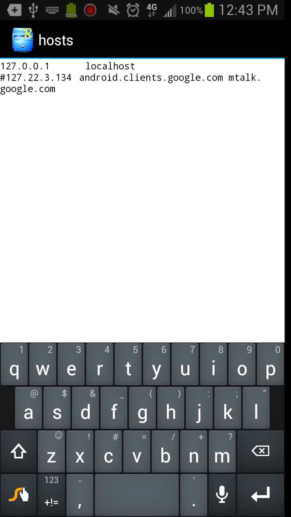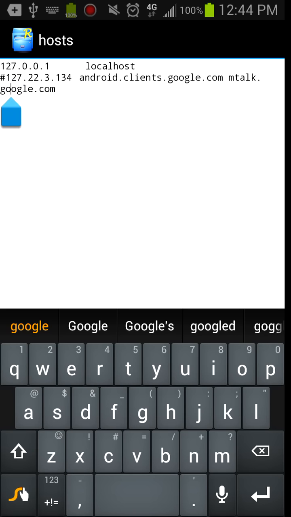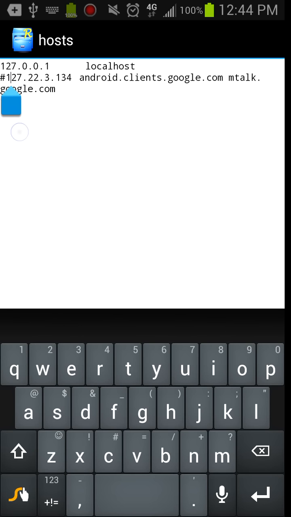The first one will be 127.0.0.1 and the other will be 127.22.3.134. What you're going to want to do here is on the second IP address, which is right here, you will not have a number sign. The reason I have a number sign is because this is what you need to do.